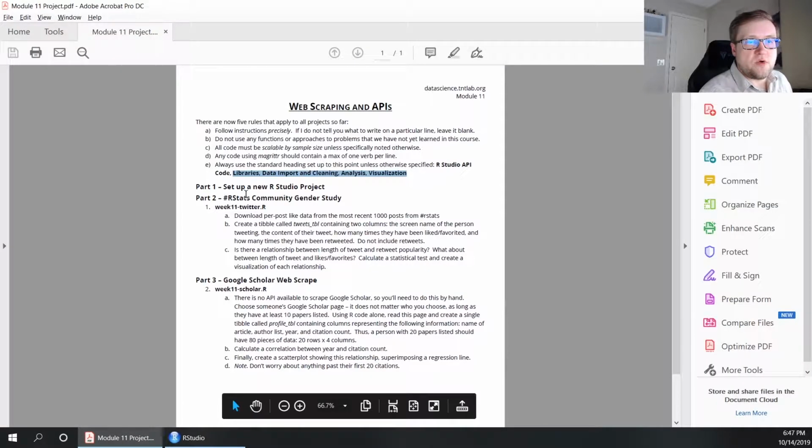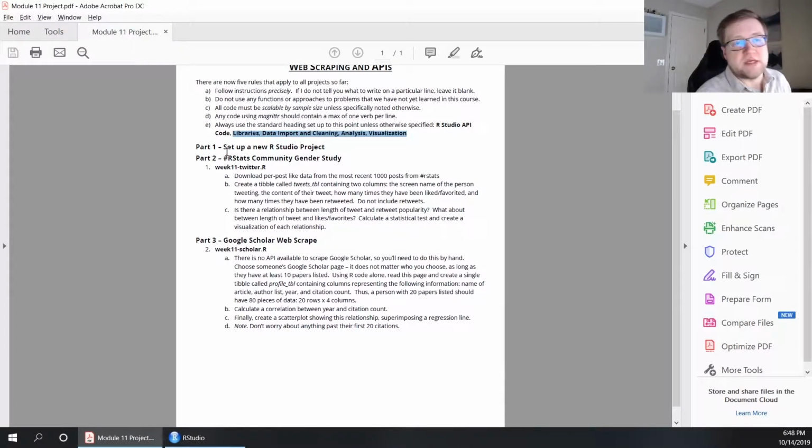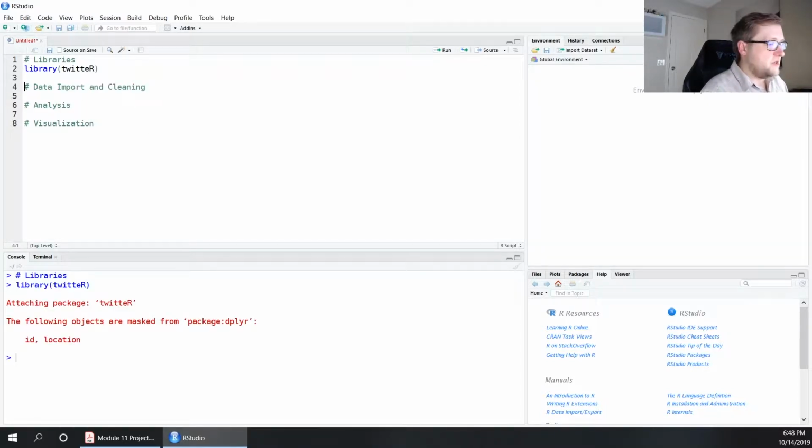Our next goal is to simply accomplish our first part of the project. This is in week 11-twitter.r. Goal 1 is to download per post like data for the most recent 1,000 posts from our stats. So that's going to involve a couple of pieces. One, we're going to need to get the Twitter library, of course.